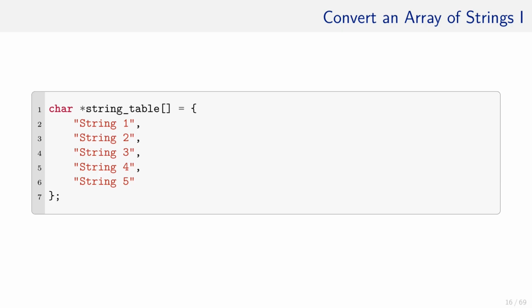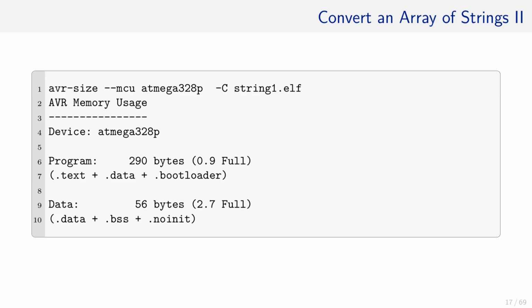However, if it comes to strings, there is a pitfall which prevents the shifting of the string content to the flash. It will remain in the SRAM instead. Here is an example. We would like to store those 5 strings into the flash. Right now, all of those strings will remain in the SRAM, even if there is no write access to the array. After compilation, we will see that 56 bytes are stored in the SRAM.